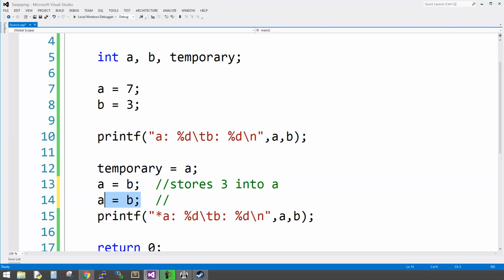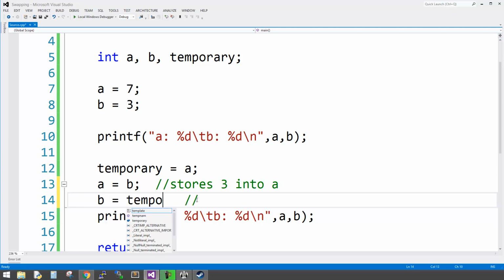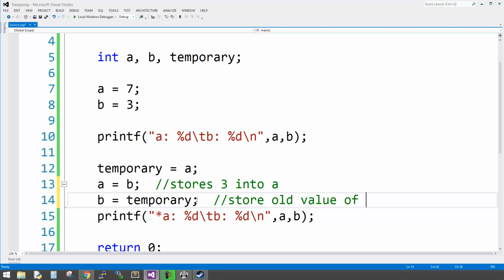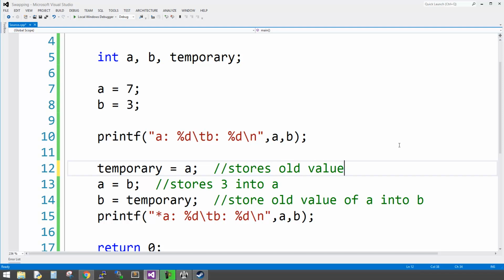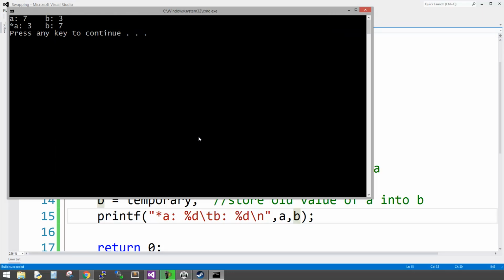The next line. Now that we've successfully moved B into A, we need to move the old value of A into B. And that old value is stored in temporary. I can do that. Store old value of A into B. The old value of A, remember, is in temporary. Stores old value of A. There we go. Now, let's try it.